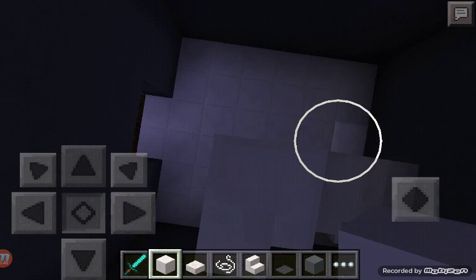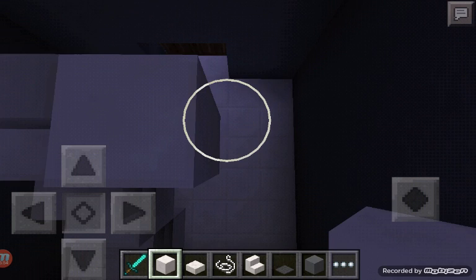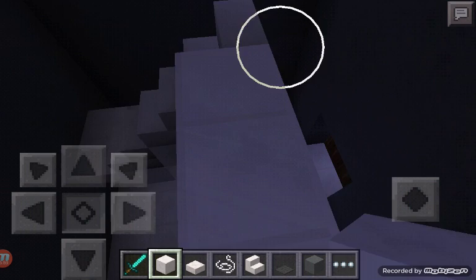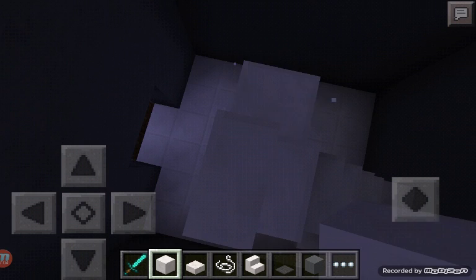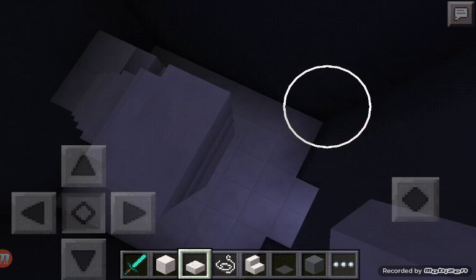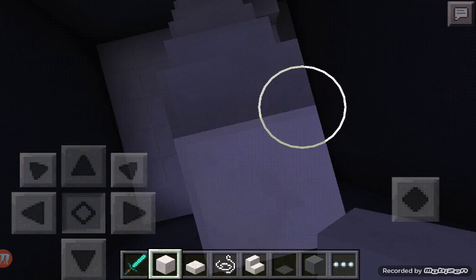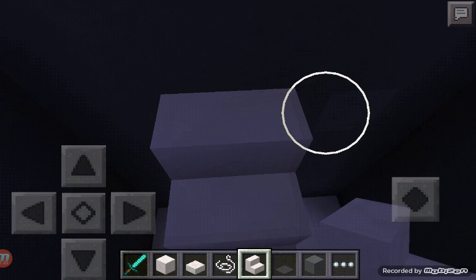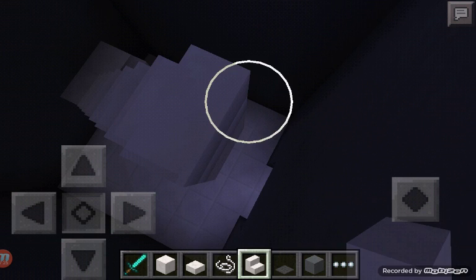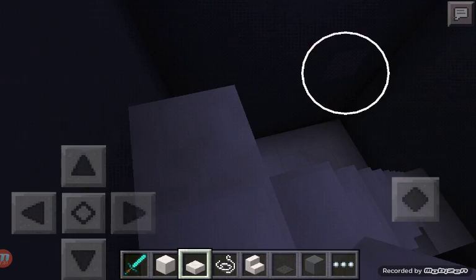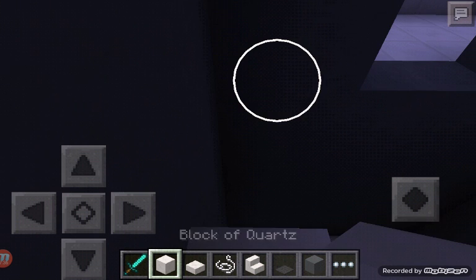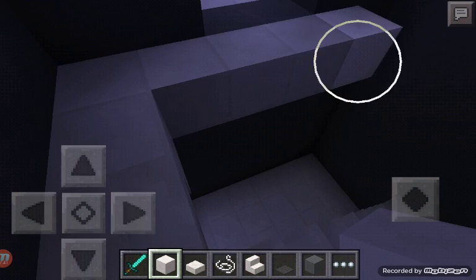Trying to test something. Okay, so it needs to go one more up. And so what we can do is we can make it go right here, this way, and then make it go this way, turn, and then go this way, and then over to here will be a platform.